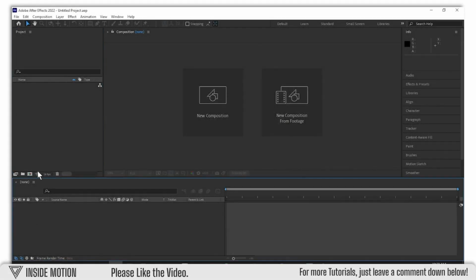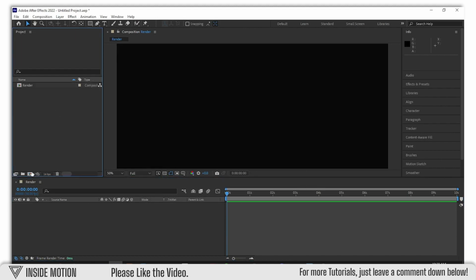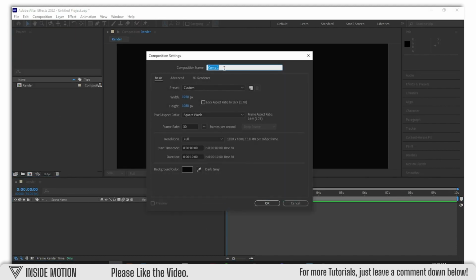Okay, let's get started. I'm trying to create a composition. It would be 1920 by 1080, and I'm trying to set it to render. The duration would be 10 seconds for me. I'm gonna leave it at 30 frames per second. Let's create another composition. It would be line.